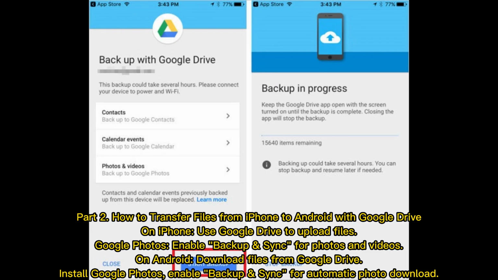Part 2. How to transfer files from iPhone to Android with Google Drive. On iPhone, use Google Drive to upload files. Google Photos: enable backup and sync for photos and videos. On Android, download files from Google Drive. Install Google Photos. Enable backup and sync for automatic photo download.